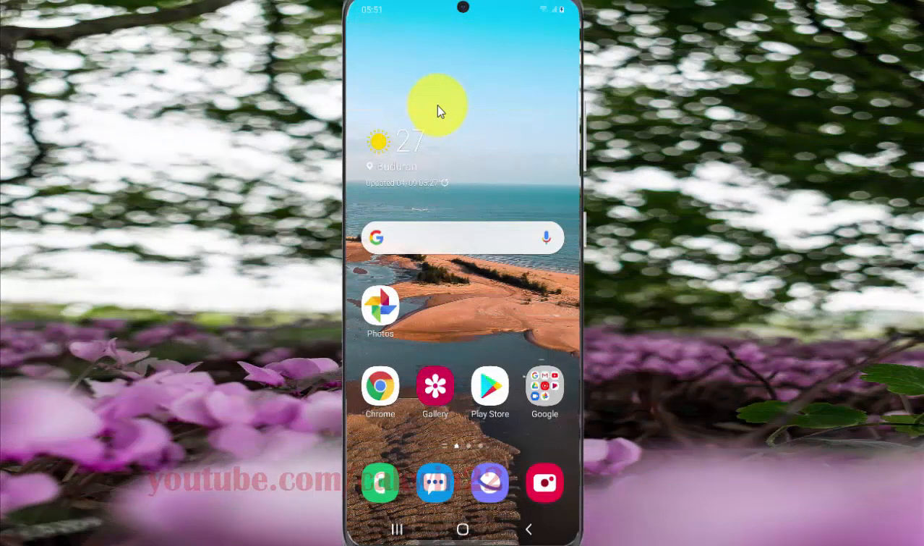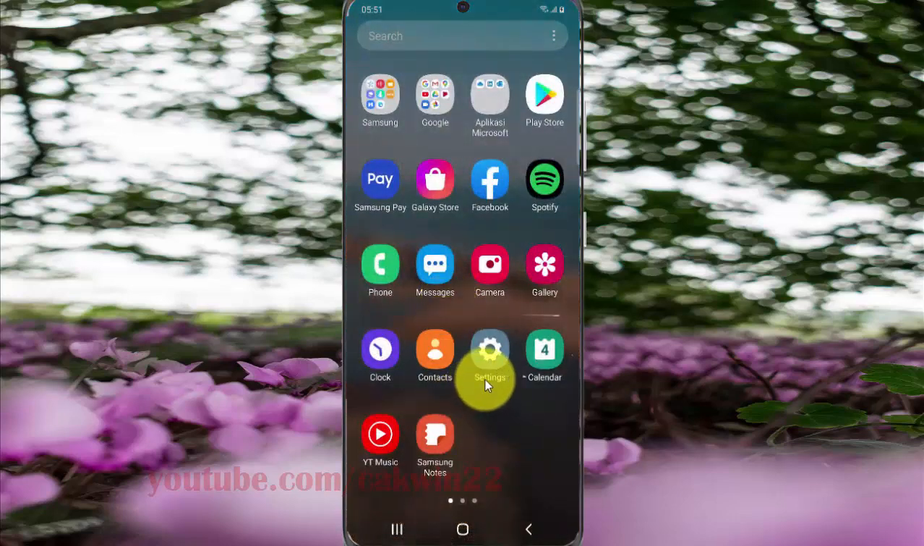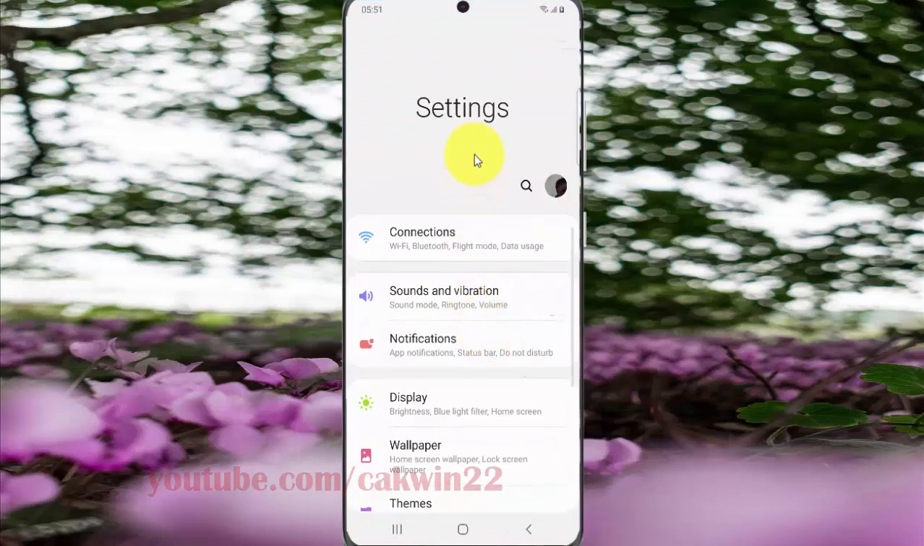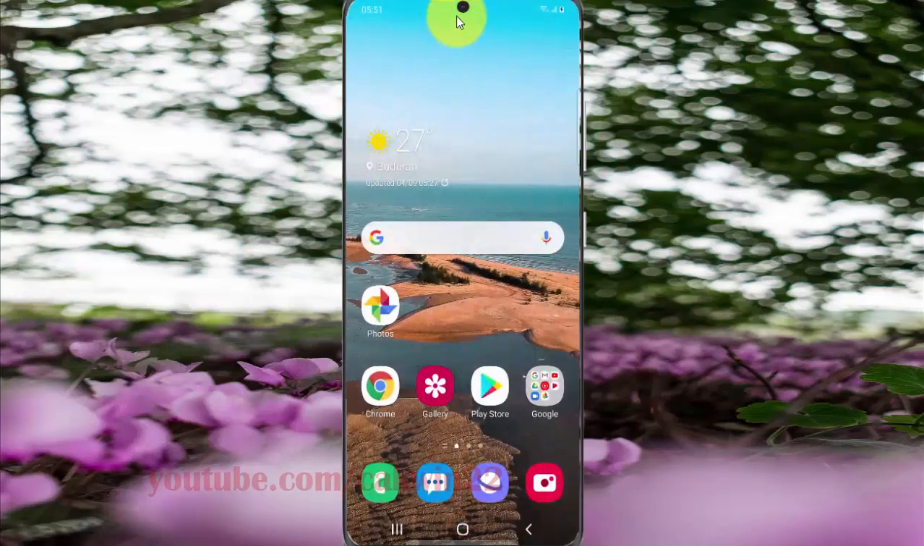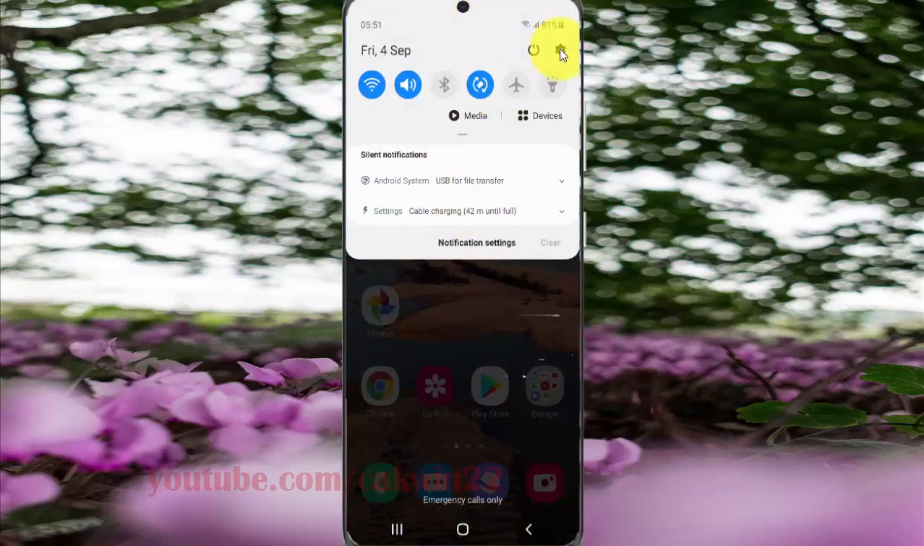To set Google text-to-speech language detection as aggressive in Samsung Galaxy S20, open settings. Swipe up or down on the home screen to access the app screen, and then tap settings. You can also open the settings screen from the notification panel. Swipe down the notification panel, and then tap the settings icon.